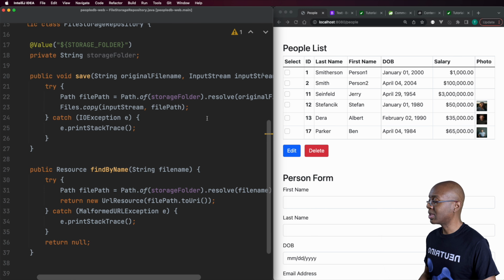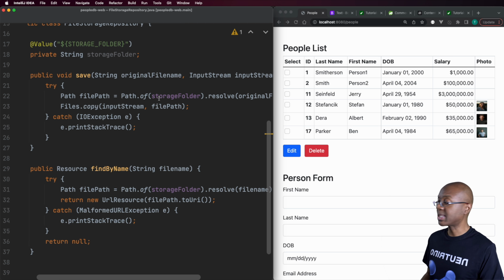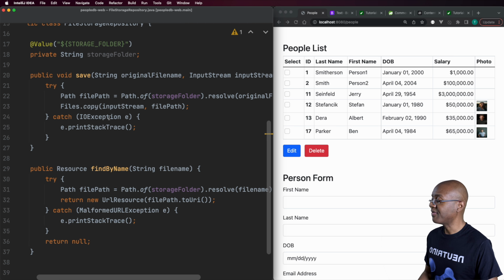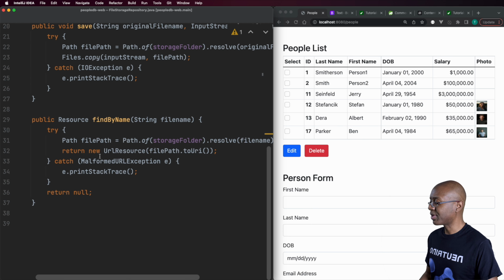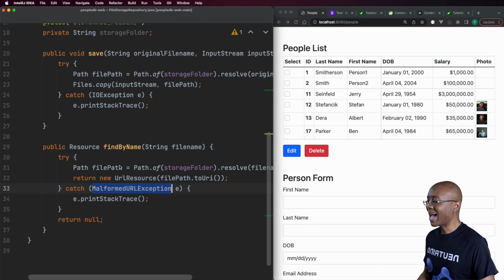All right, so let's see. So yeah, we're doing these try catches because anytime we're dealing with file access and stuff like that, you can get various exceptions such as an IO exception. Here we're doing something with a URL resource, and so we had to handle this malformed URL exception right there. Okay, so we've got a few issues like that.